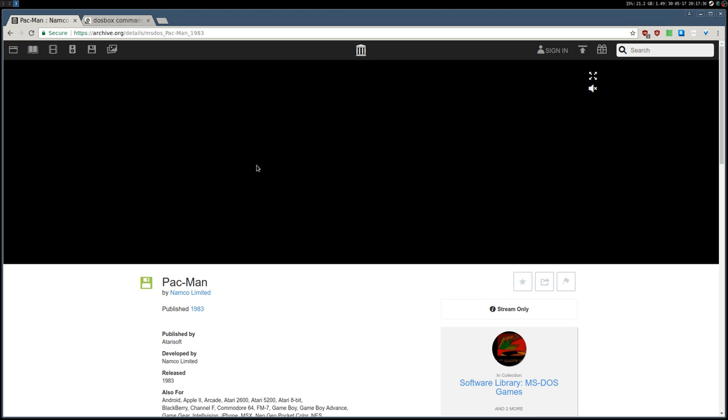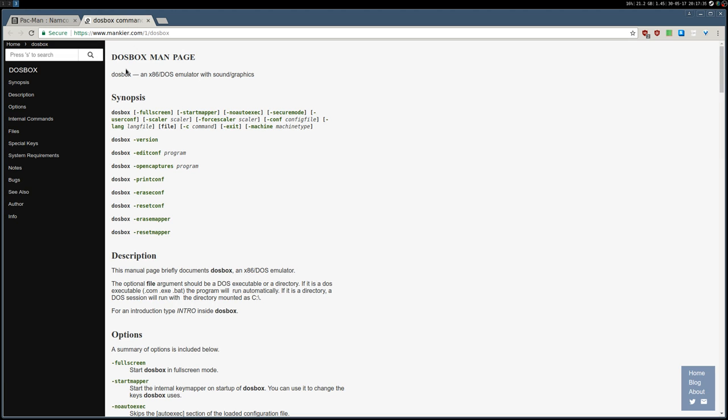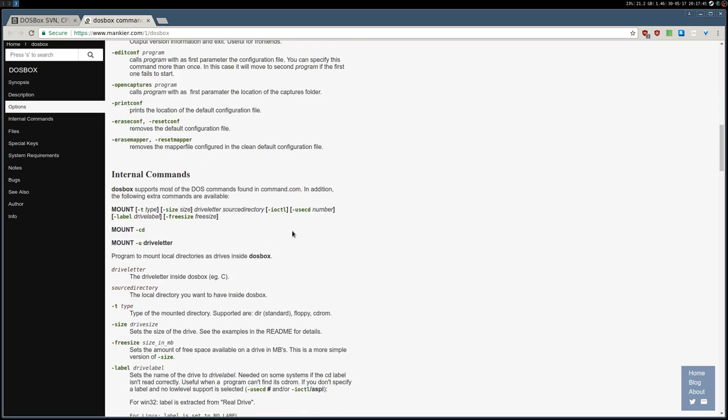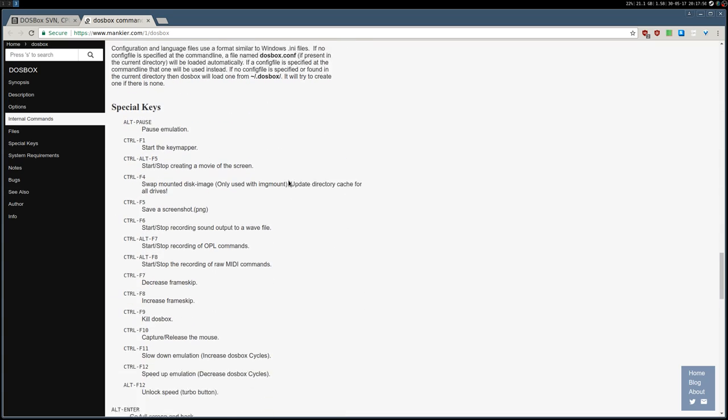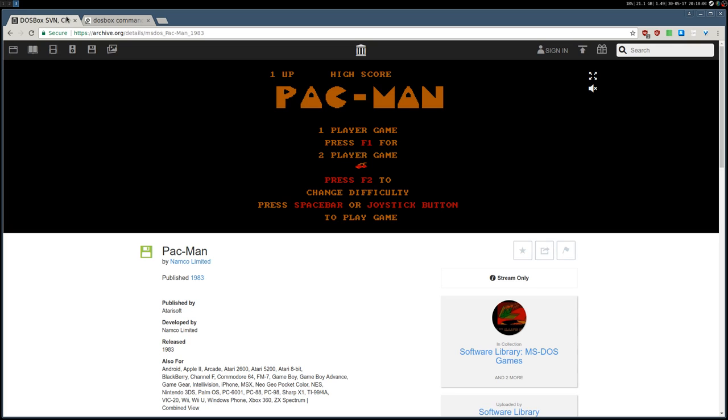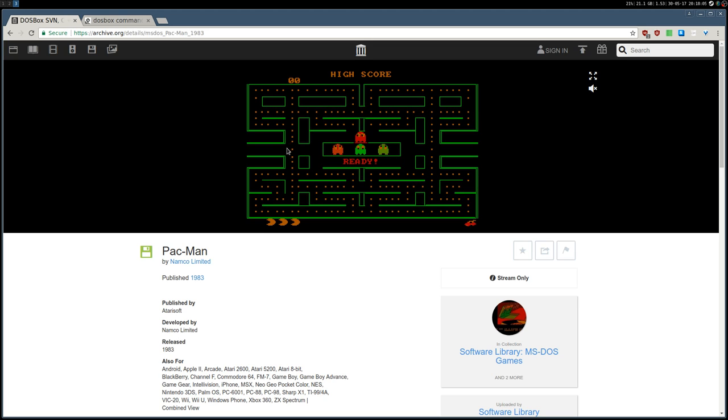And by the way, I'm also putting this link in the description. This is the DosBox main page. Okay, if you have DosBox installed, you can just open a terminal and run man dosbox. But anyway, here you can find some special keys, and some of them may work if you have problems. For example, to capture or release the mouse, Ctrl F10 works. You can just click and press ESC. Like in this case, I'm clicking, but it's not working. So if you need to capture the mouse, just Ctrl F10. I'm not gonna need the mouse in this case with Pac-Man.